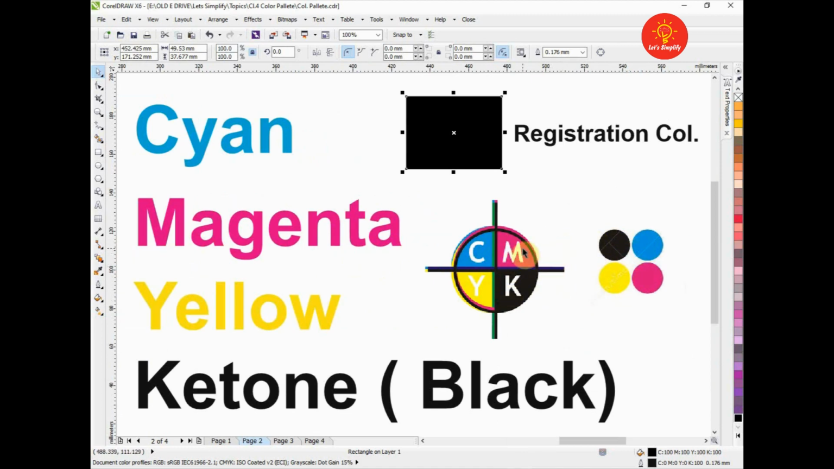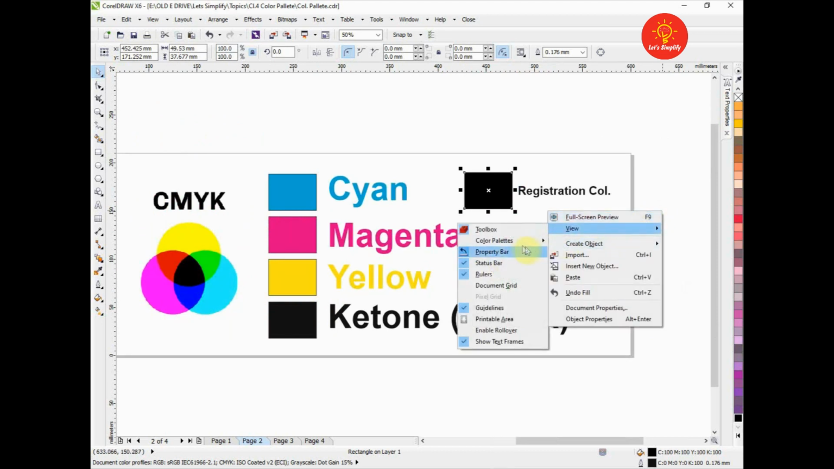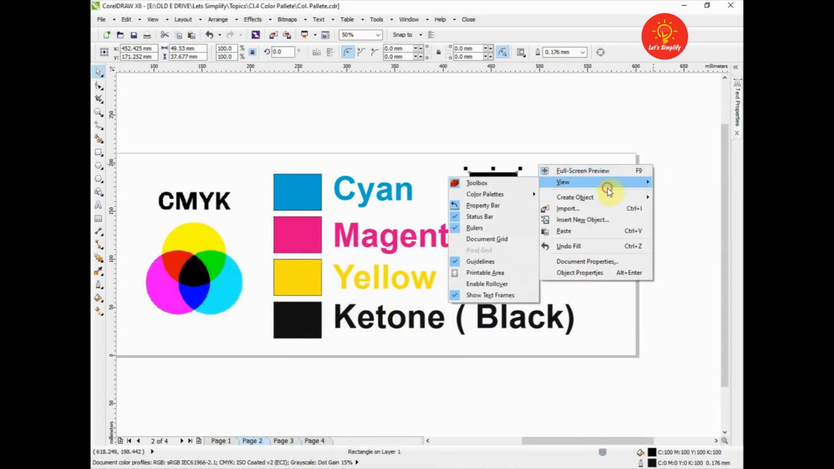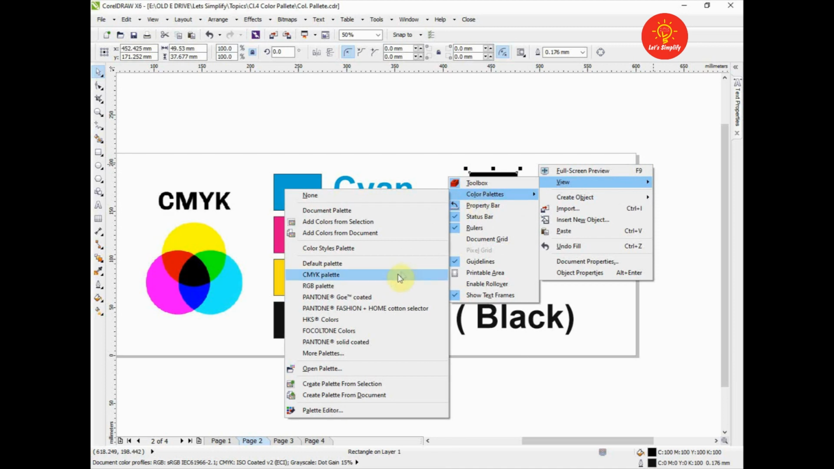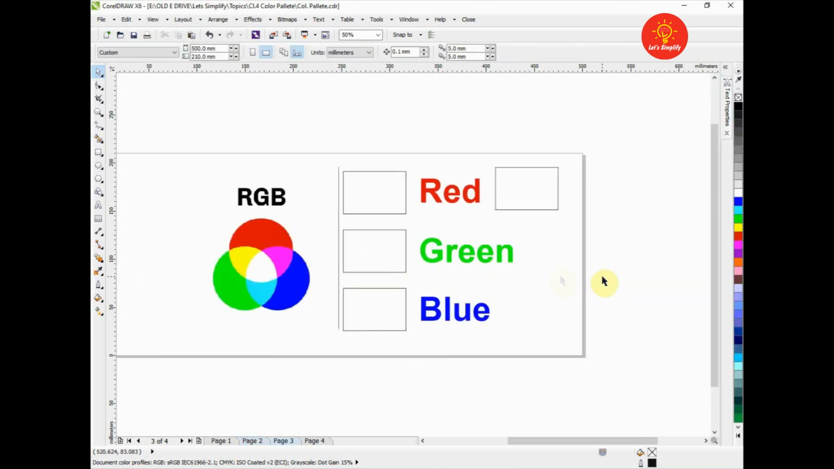So let's move ahead. Now we will right click, view, color palettes and deselect the CMYK color palette, and again in the view color palettes we will enable the RGB color palette. In RGB, R stands for red, G for green and B for blue. We use these three colors to make color combinations to design our projects.